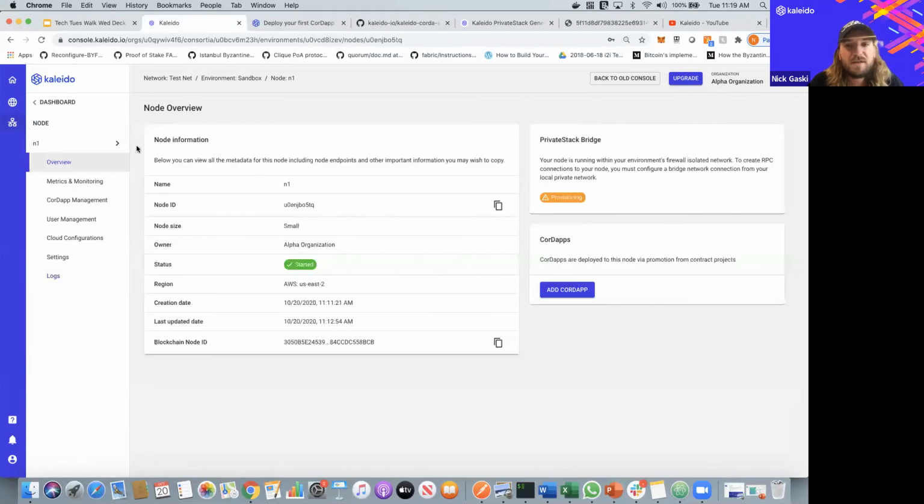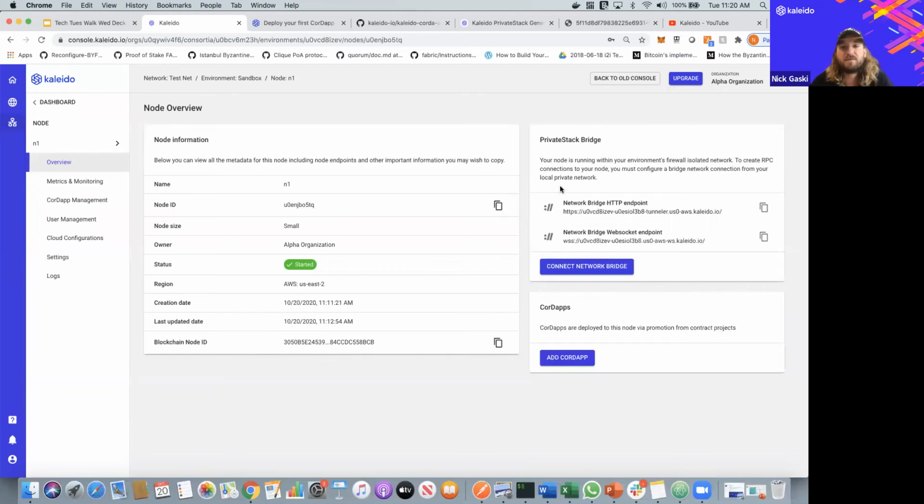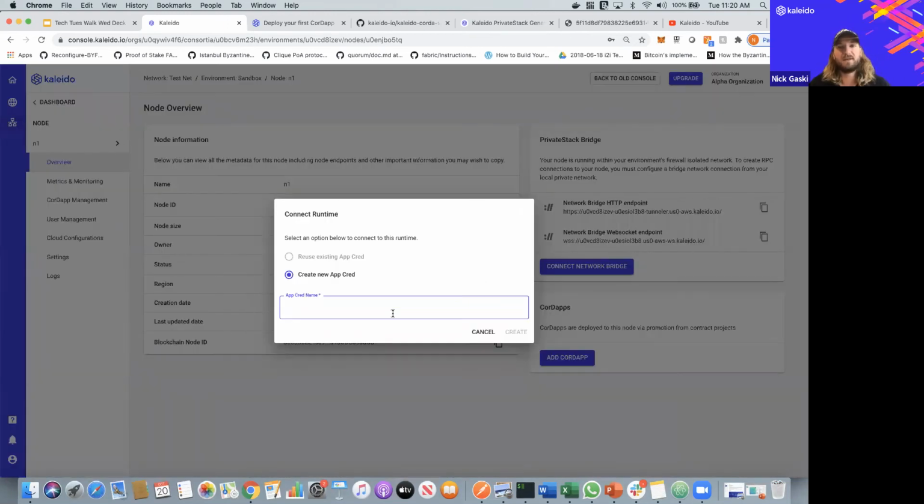So that's fantastic. We'll come back here and just wait a few seconds for this private stack bridge to fully initialize. And now we're going to make use of this connect network bridge button here. So again, this is just like any service or any node on Kaleido. It's protected with boundary security.